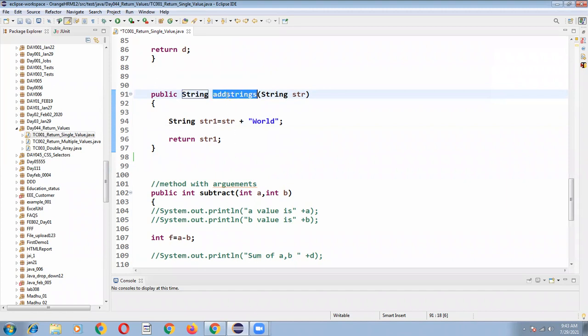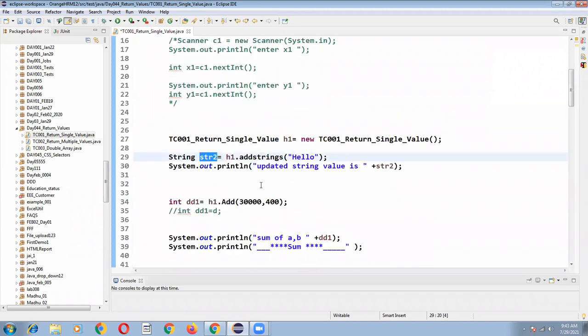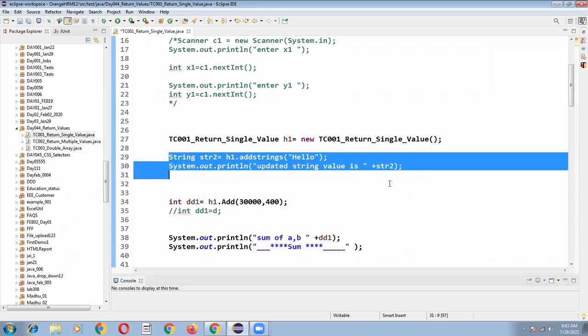So from this method, a string value it is returning. So str1 value it is returning. That means this str1 value will come and it will be stored into this one. So system.out.println, updated string value is hello world will be printed. So anybody has any doubts here?